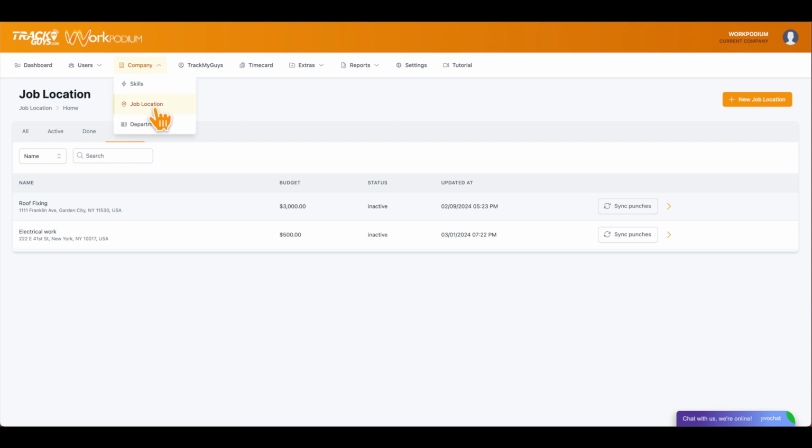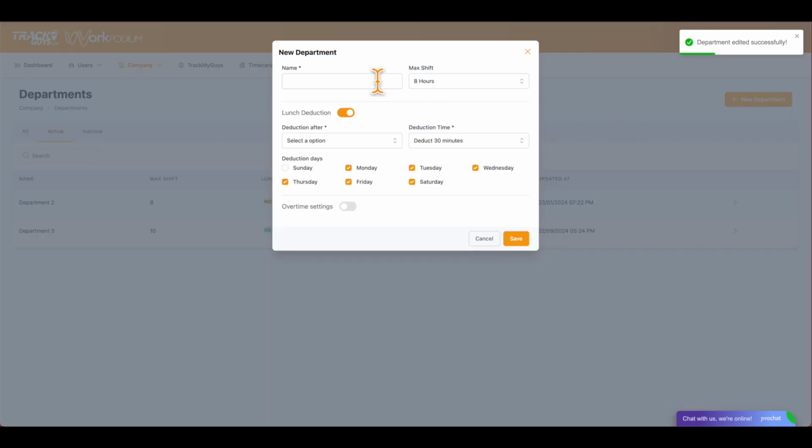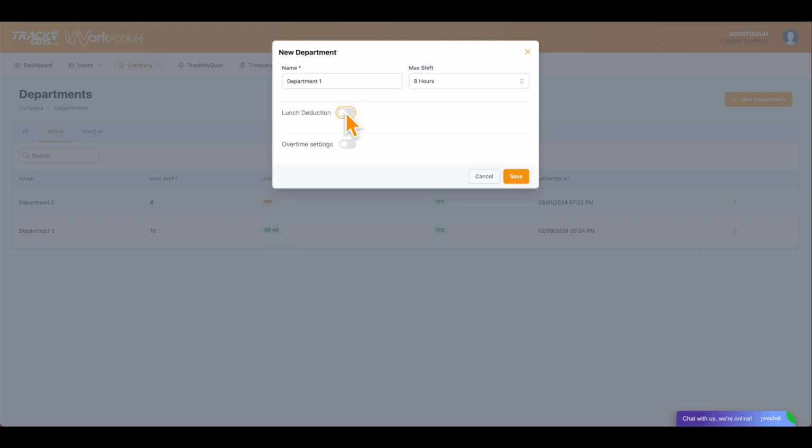In Department, you can see all the departments that you have added. To create a new department, click on the New Department tab in the upper right-hand side. Here you are able to add maximum shift hours. You can also turn the lunch deduction on or off.